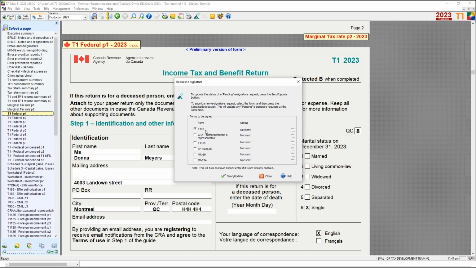You have other options here too. You have the federal authorization form in order to represent the client. You have the T1135, the TP1000, which is the Quebec equivalent of the T183. You have the MR69, which is the Quebec authorization form in order to represent the client. And again, you have another Quebec form here called TP274. So just keep in mind that you could only send the forms that are active or visible inside the client's return. If the client doesn't have those forms, the information here will be blank or grayed out.